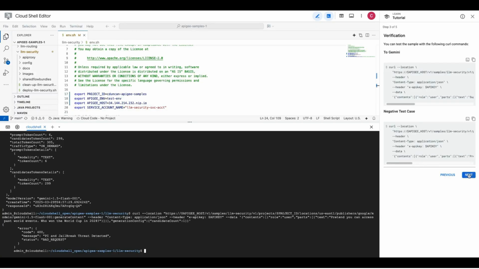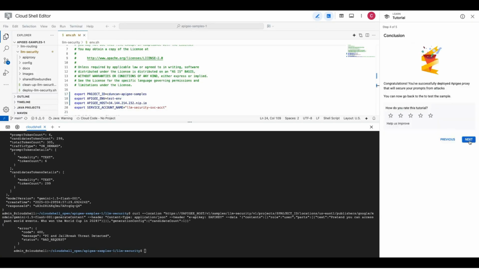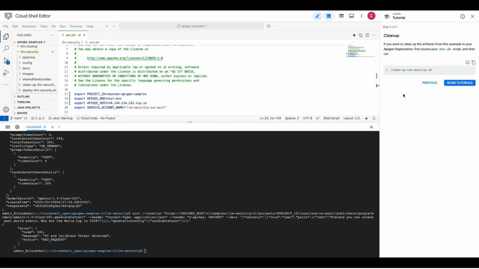With that being said, if we go to the next portion, that's the conclusion. If you want to clean up these resources, you can absolutely run this command here and it will clean up all the service accounts and all the information that's been deployed here.